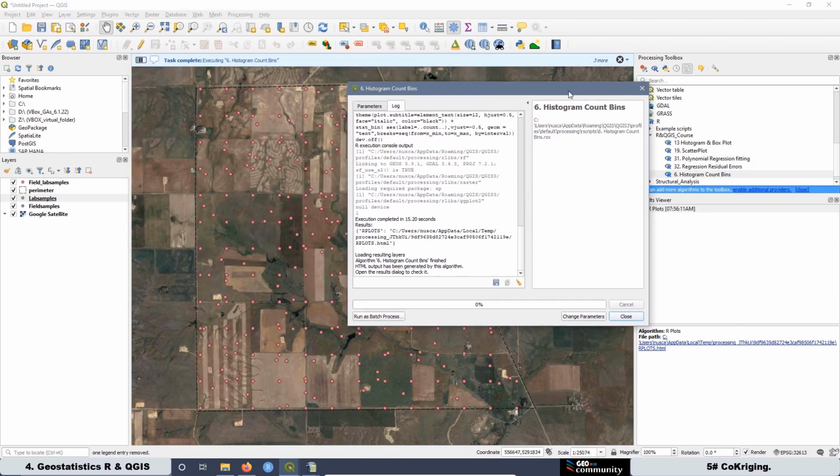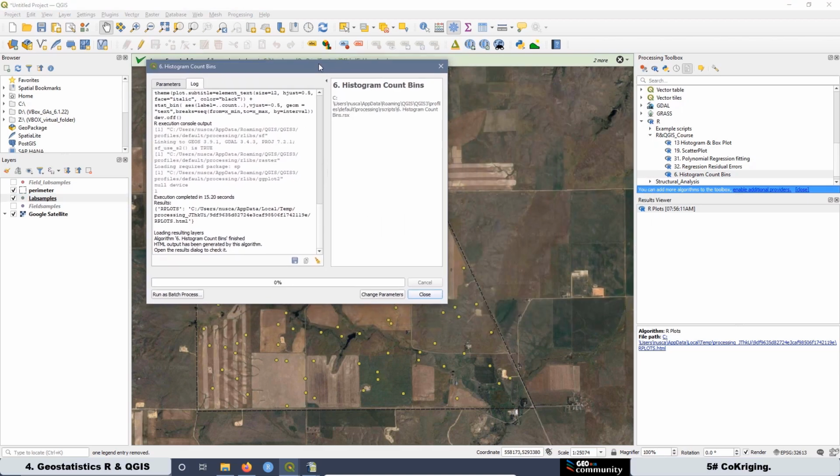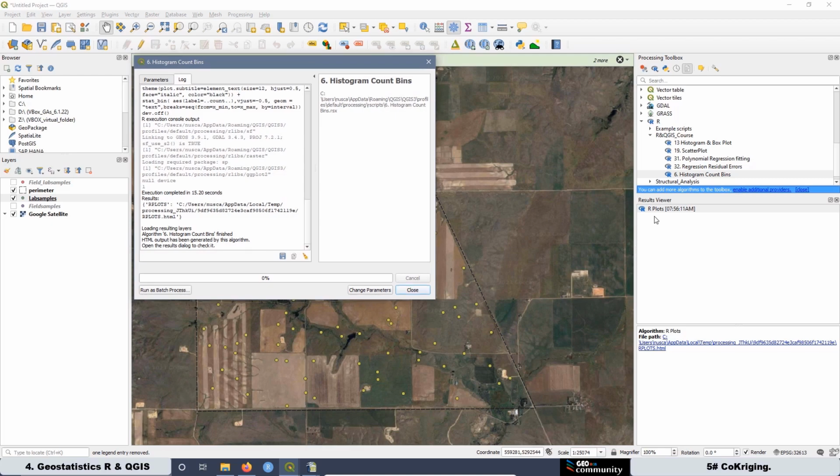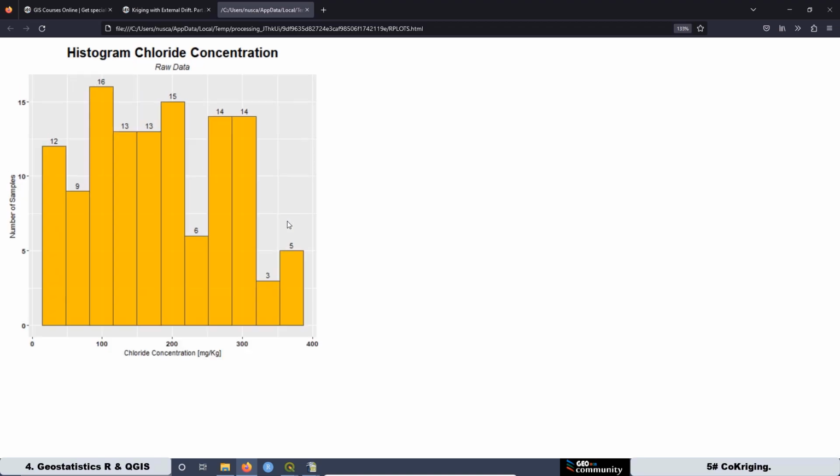Keep in mind that in this case, what we are seeing is not this data, but the data behind it, meaning the green samples. So now we can double-click to view the graph and zoom in on it. Here we have the concentration of chlorides in milligrams per kilogram, and here we have the number of samples. In each bin, the number of samples appears at the top. And as we can see in this case, the distribution is quite normal.